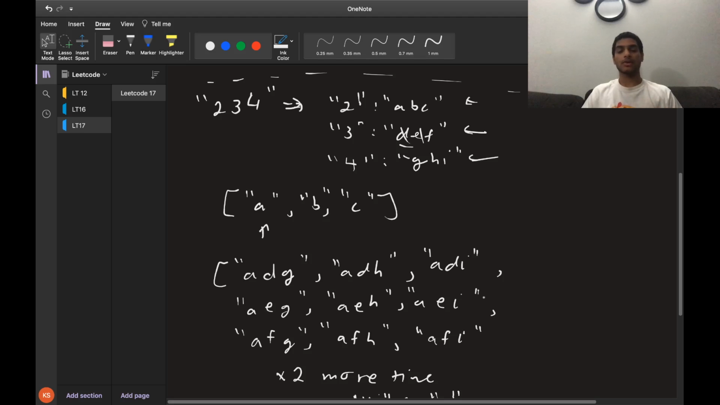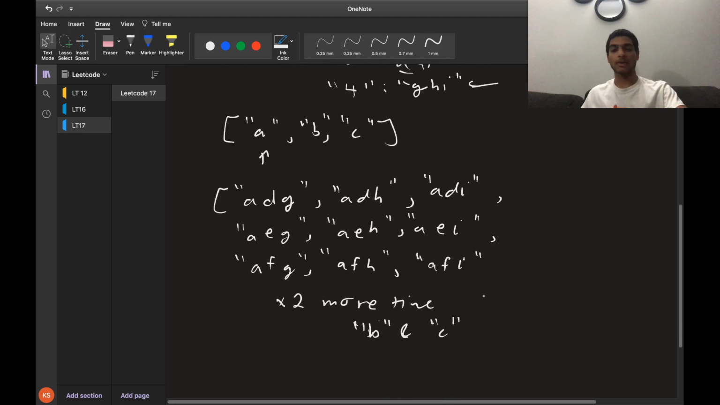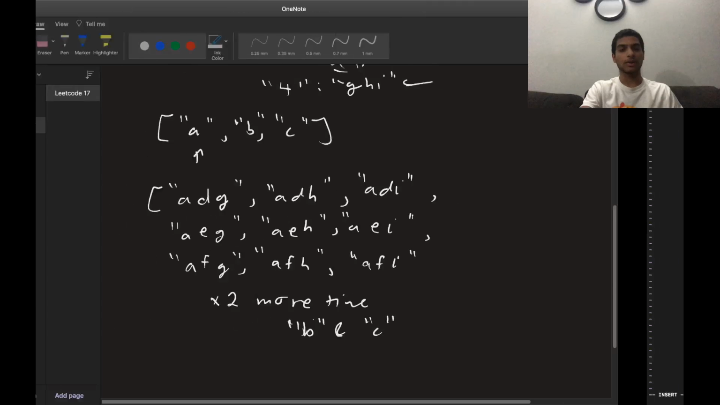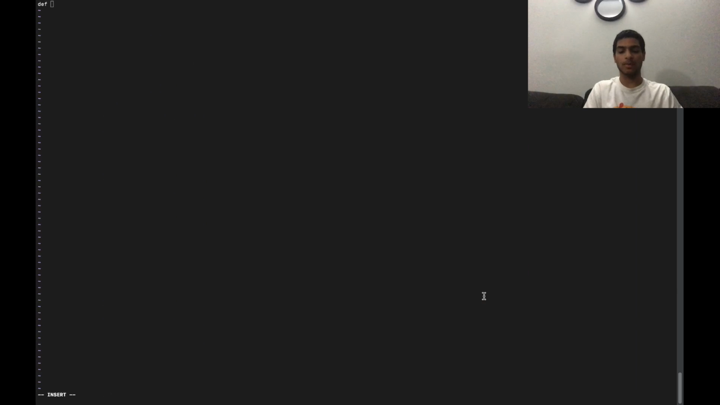Having this in mind, we can go into our program and try to code it up. I actually have it open over here. The function, I believe, is called letter combinations.